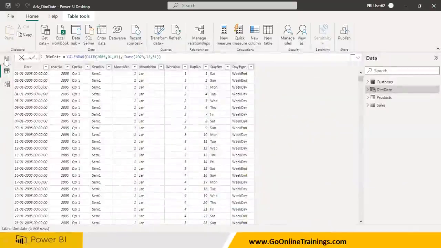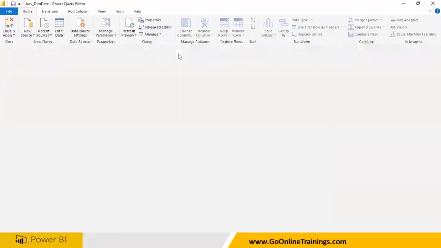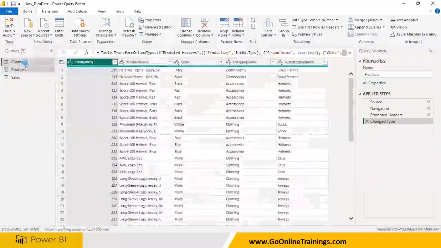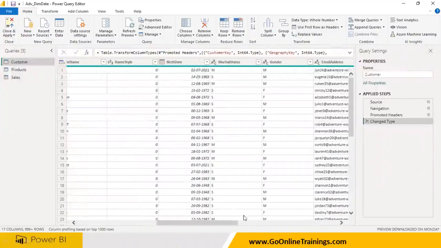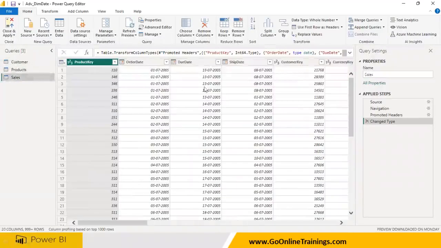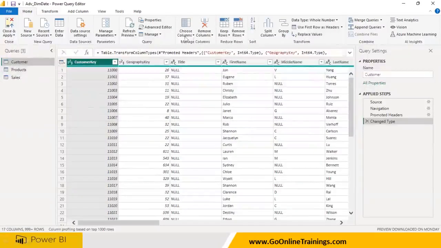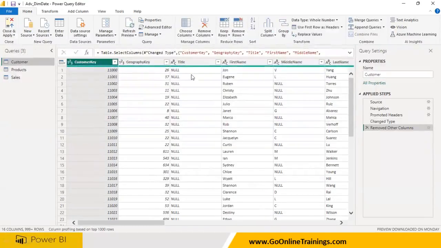Now, let me take my customer table. We are now completely focusing not on the birth date, right? So we are not going to be creating anything on the birth date. We are going to be planning on the order date, due date, and ship date. Now, I wanted to go and remove this birth date. I don't need this birth date.